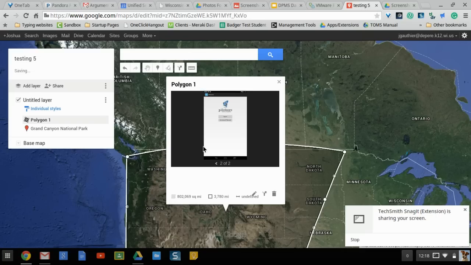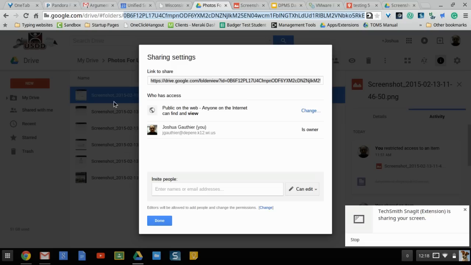So, as you can see right here, I have these two images on this point on my map, and they're both Google Drive images. But I use the ability to host a website on Google Drive to be able to get the links that work for this. So, here's the process for that.